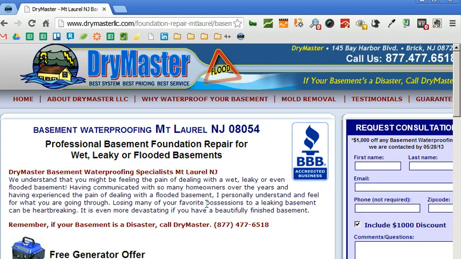Then once you have the content to the point where, okay, this is what I want my potential customer to see, then we can take this page and make it more local to the area we're trying to serve. So in this case, we're using Mount Laurel.